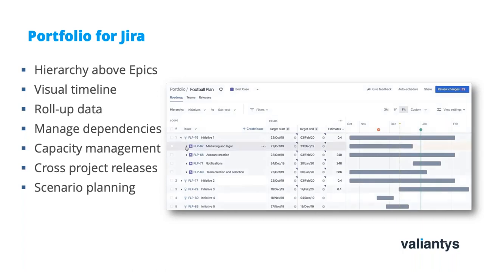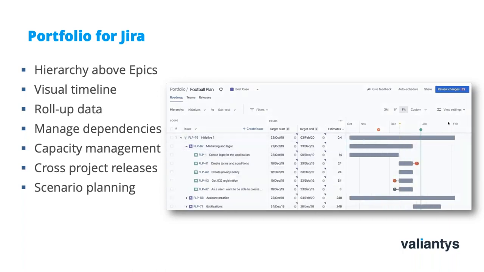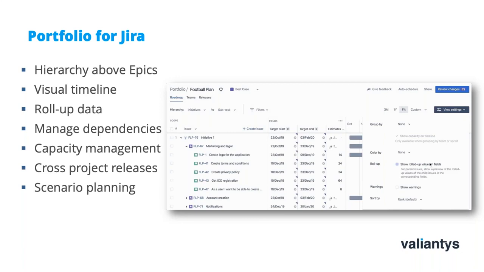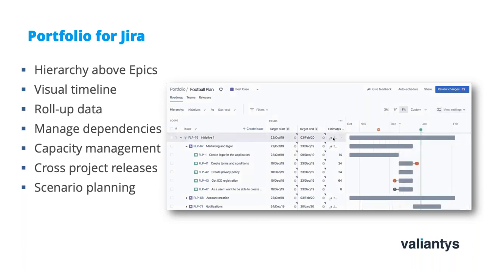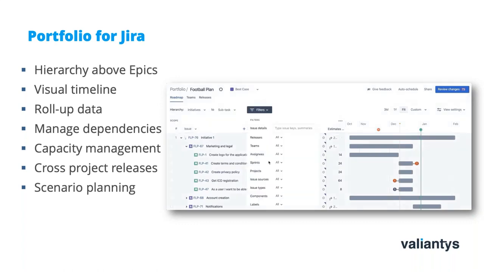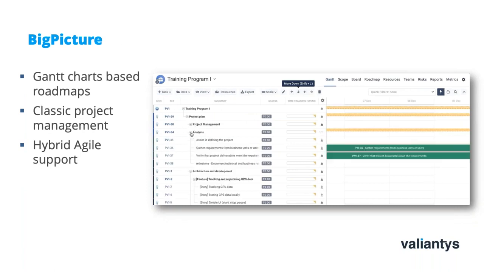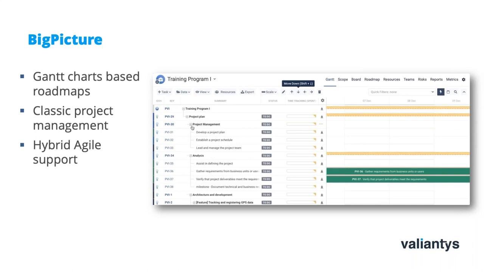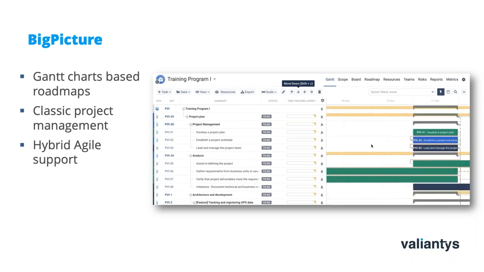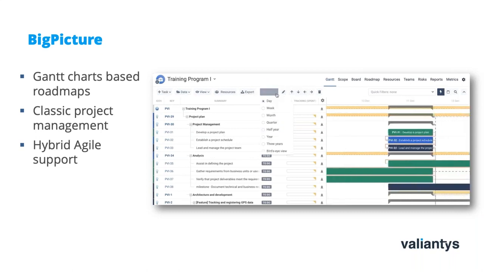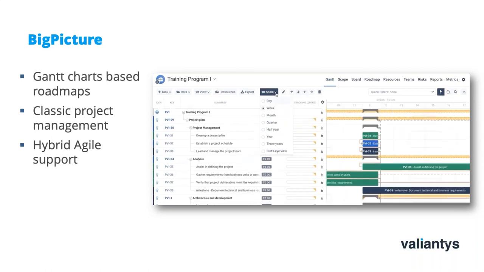Now, what if you want to manage both agile programs, but also want to manage classic projects with Gantt charts and milestones? In my opinion, the app which is the most suitable in this case is Big Picture. Big Picture and Big Picture Enterprise solution is offered by Software Plant, and the apps are available on Atlassian Cloud, Server and Data Center. In Big Picture, you can create multiple programs, and for each program, you can activate or deactivate modules which supports planning for agile and non-agile teams.